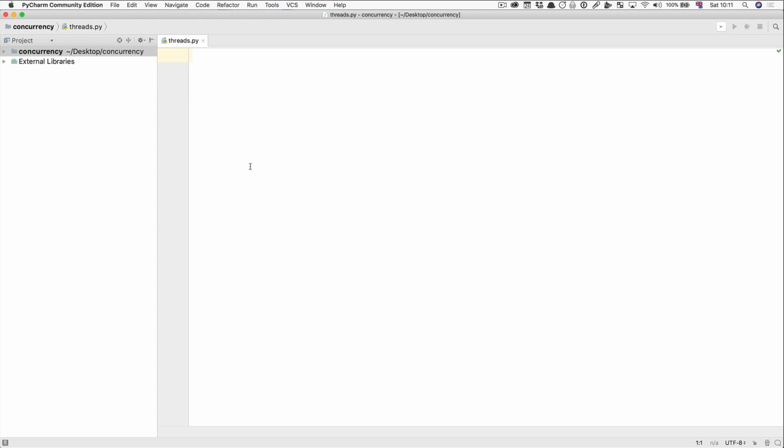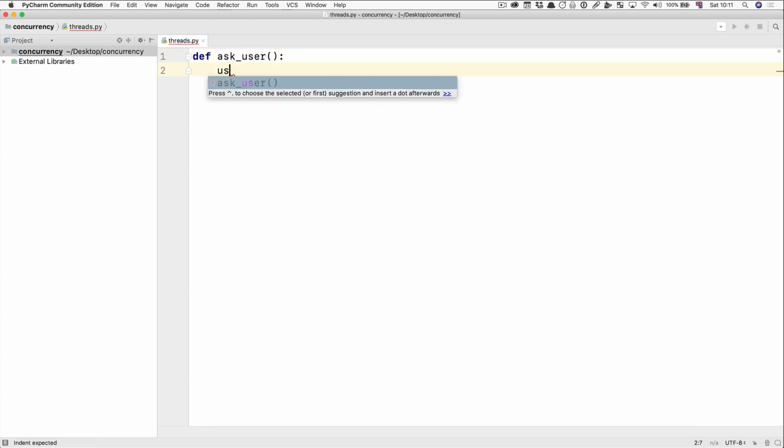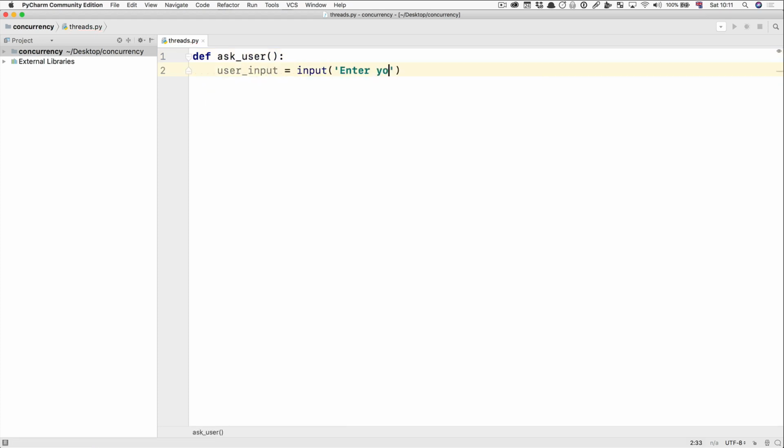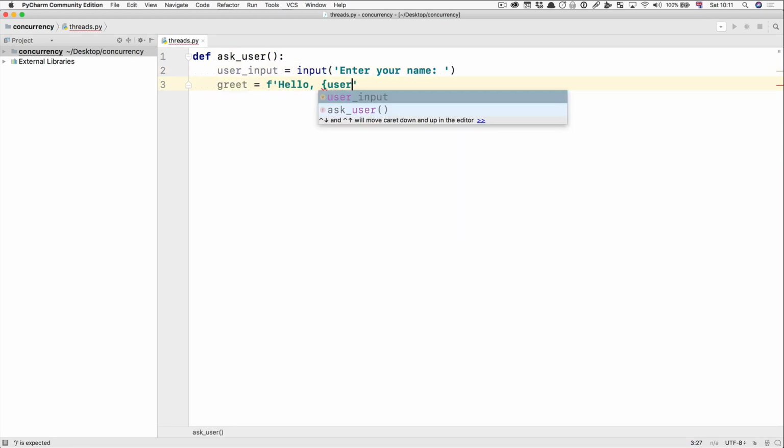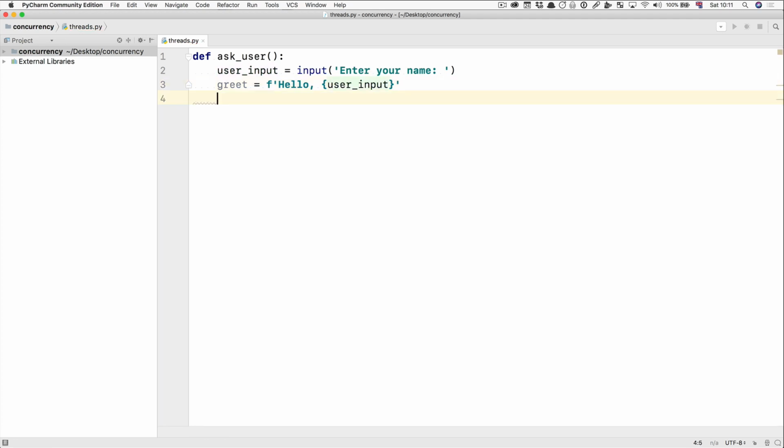So let's say you've got some code that you want to run, like we saw earlier, that asks the user for something, and then some other code that does a complex calculation. We're going to have two functions. The askUser function is going to get some input from the user, and then it's going to construct this greeting, and finally, it's just going to print it out. This is what this function does.